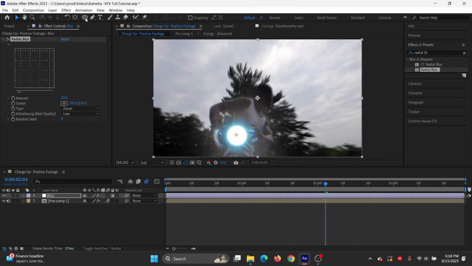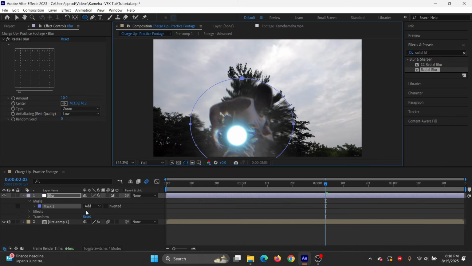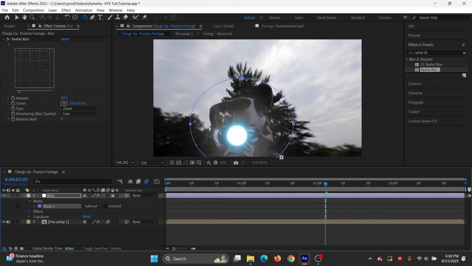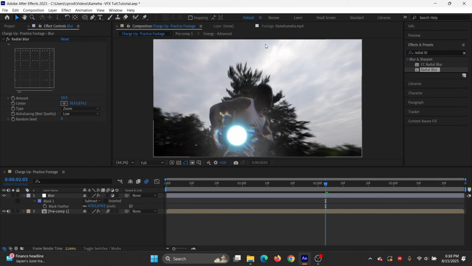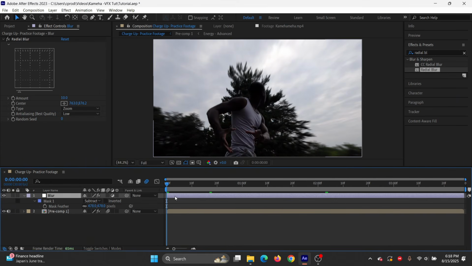Now, the idea is I'm going to click on the ellipse tool, and then I'm just pretty much going to highlight this area. I'm going to click on add, and I'm going to change this to subtract. I'm going to press F, and I'm going to feather this out a bit. So once I have added the mask and everything, you notice how everywhere is blurry except for this specific area, that is because that is how I've changed the settings.